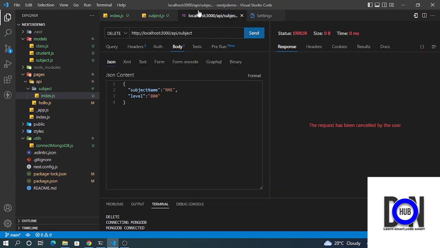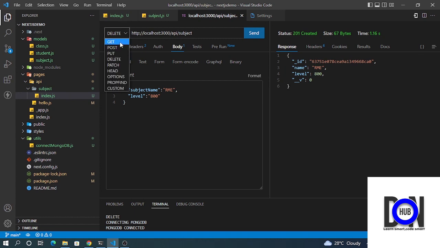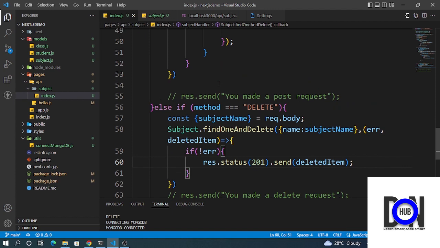Now I want us to cross our fingers. Let's go to our API. We are in a delete session, so let's make a post. Alright, so we've been able to delete. We are getting back the document that has been deleted. I want us to get all the subjects. So get, and let's check.